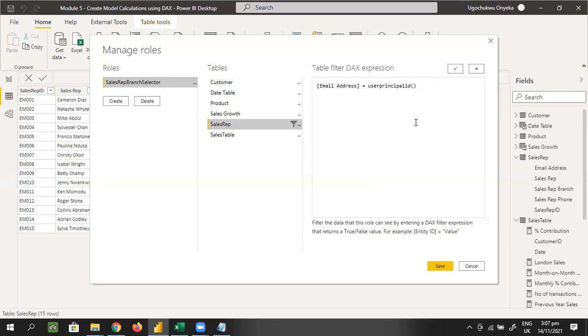Again, it's not going to work right now because we have not set up everybody according to their tenants in their organization. If we had set them up according to their branches, then Power BI would automatically know, okay, this guy belongs to the London branch, just let him see what he's supposed to see in the London branch. And there we have it. Those are the two ways to do row level security.